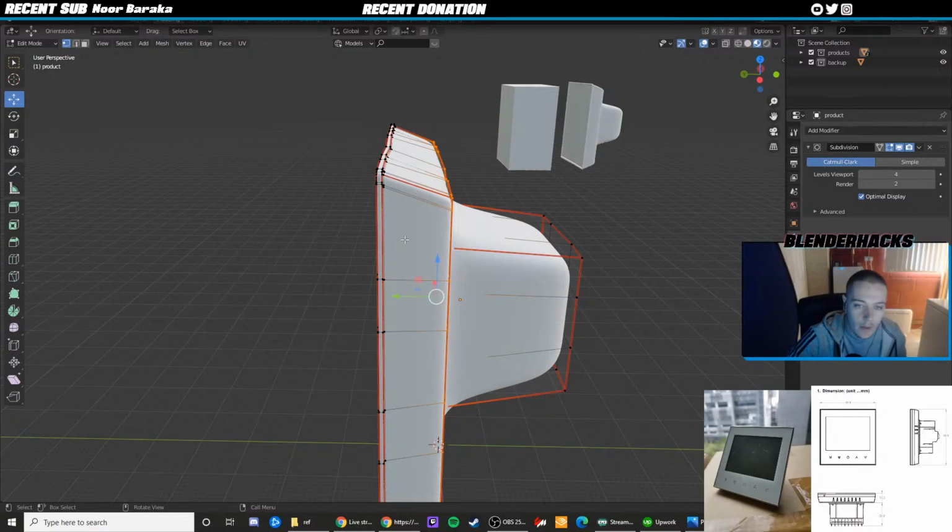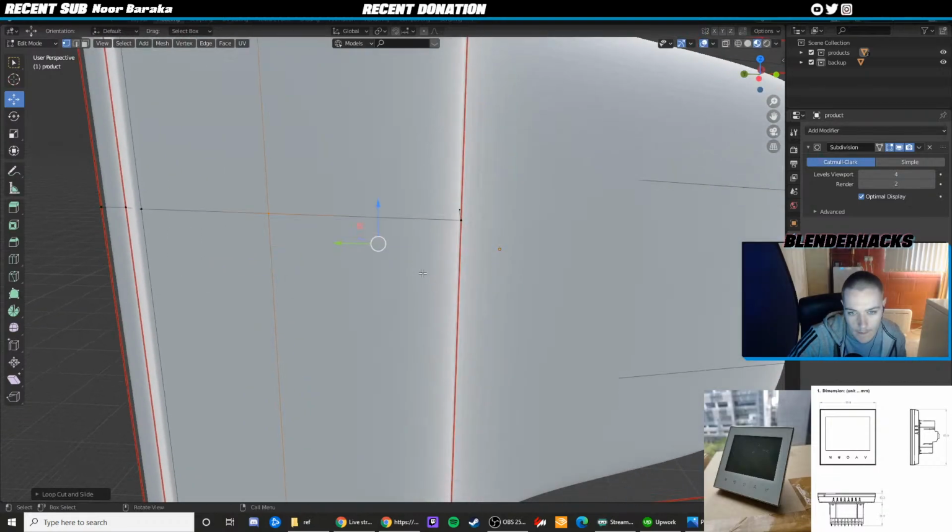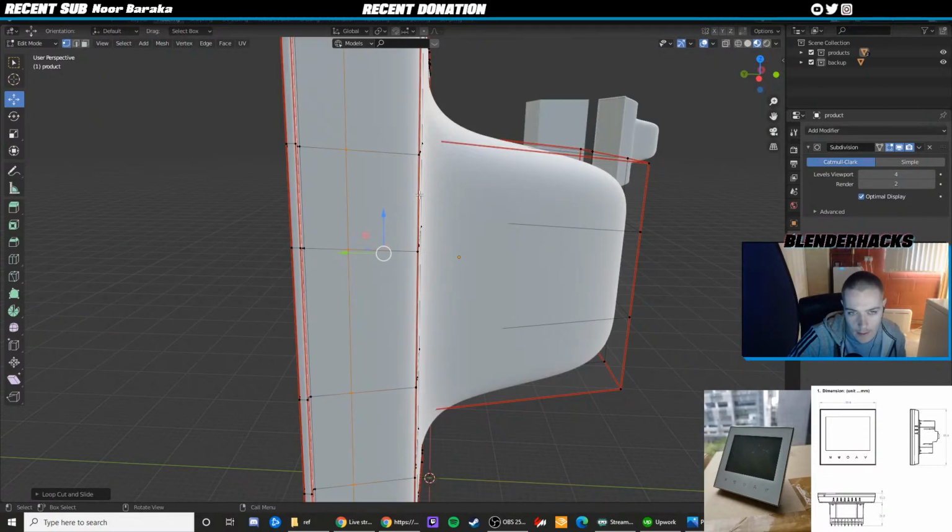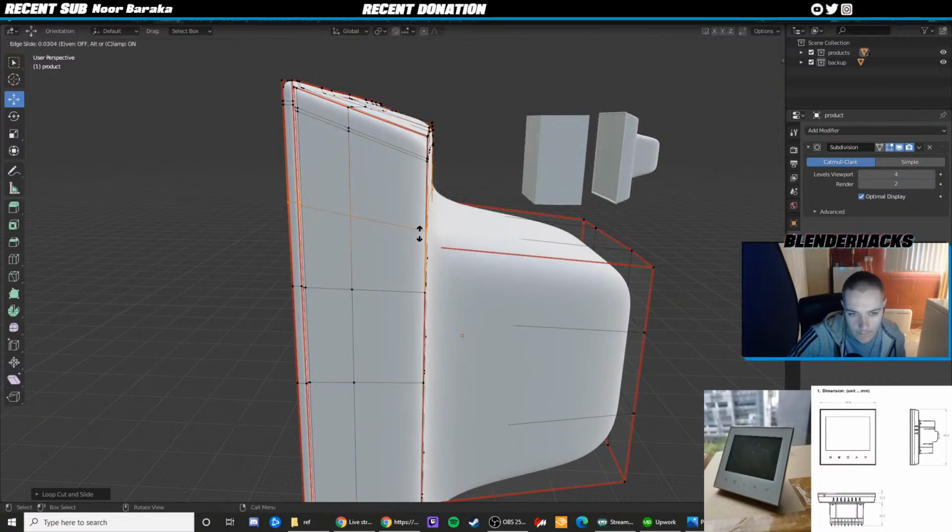Although, the problem is if I add an edge here, I add an edge here, here, and here.